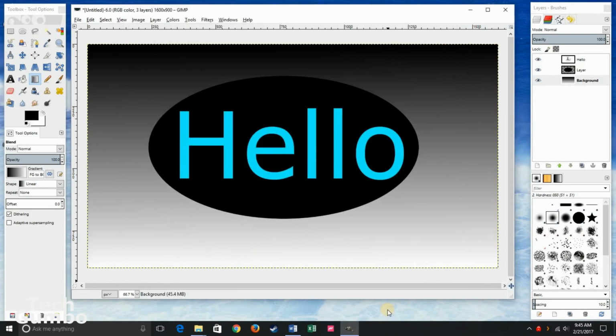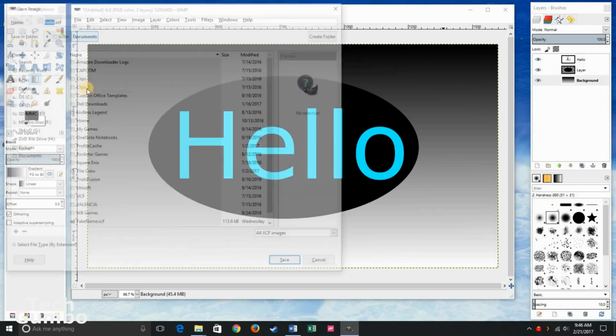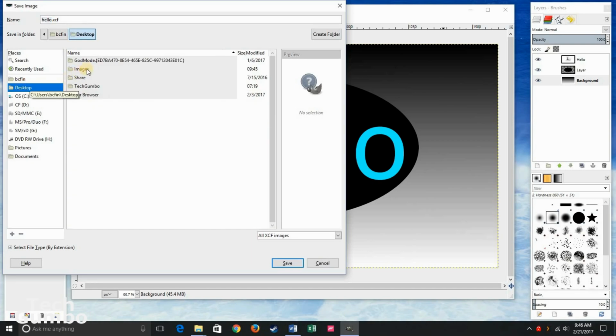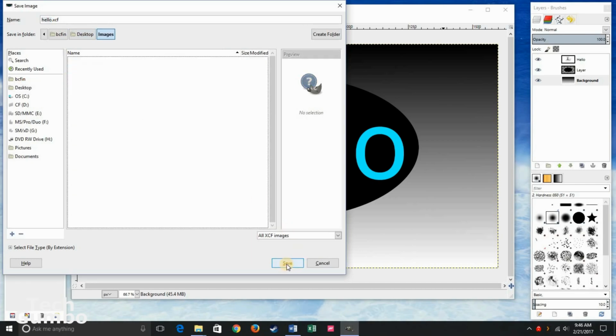Let's say you're not happy with this image. For example, I'm not happy with this image. I would never save this image. But if I wanted to work on it later on and make changes to the different layers, you would go here to File, Save As, name your file, it saves as an XCF, choose where you want to save it to, and then click on Save.